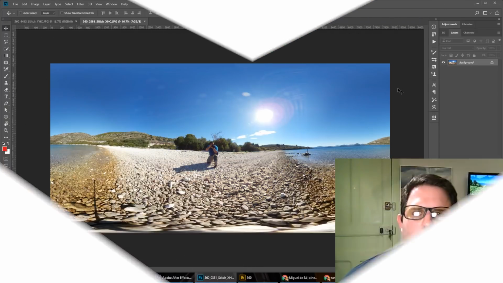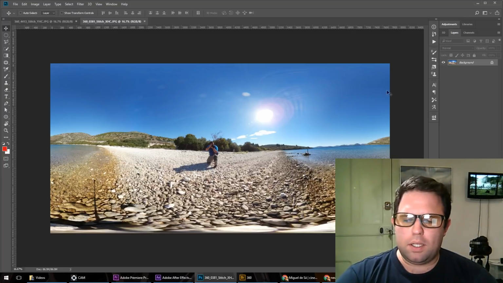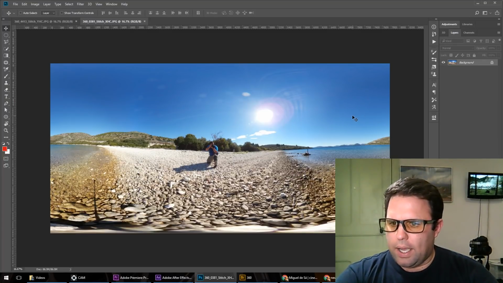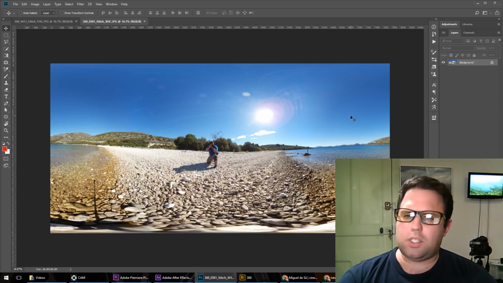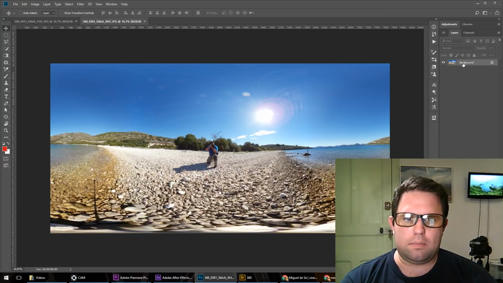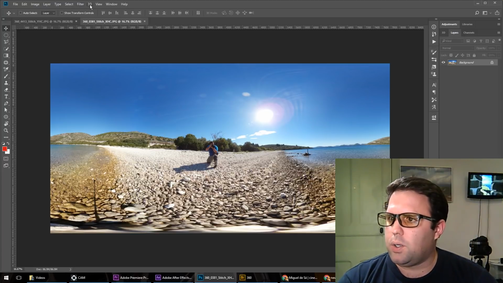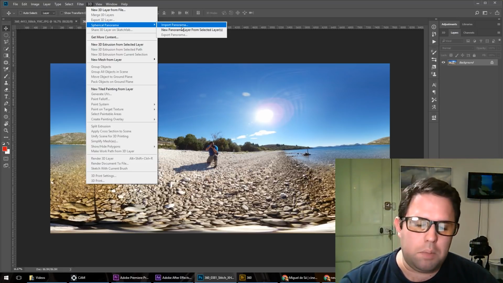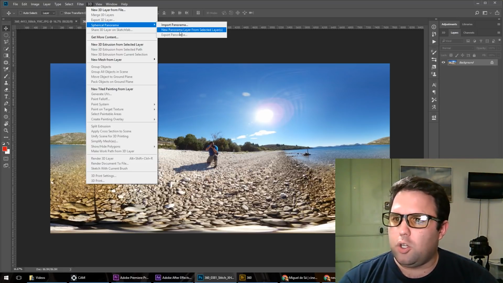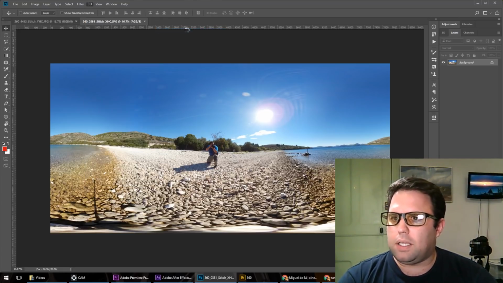Well everyone, here we are in Photoshop and I already loaded a rectangular 360 photo, okay? Now, the new feature is I'm gonna select the 360 layer and go to 3D and spherical. You can import, but I'm gonna create a new panorama from selected layers.